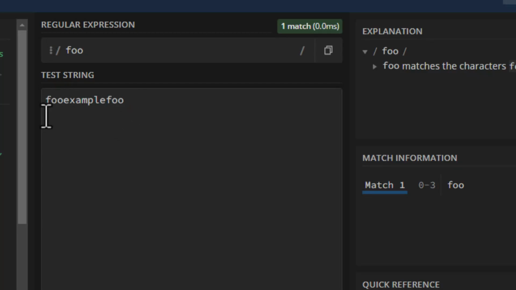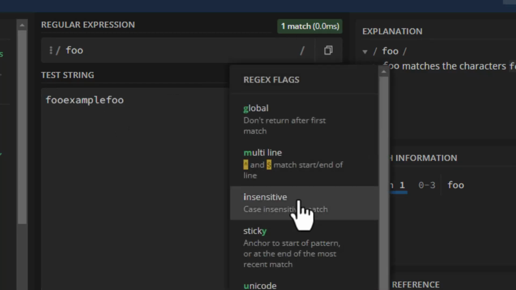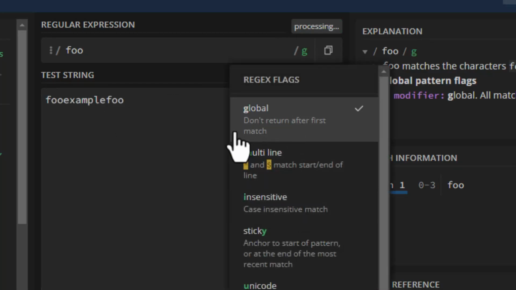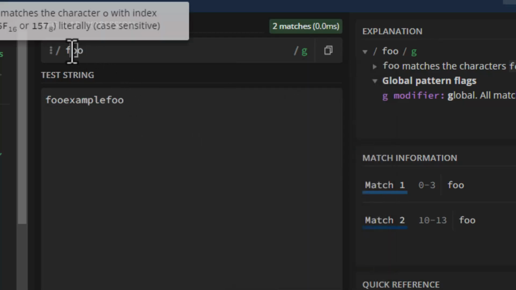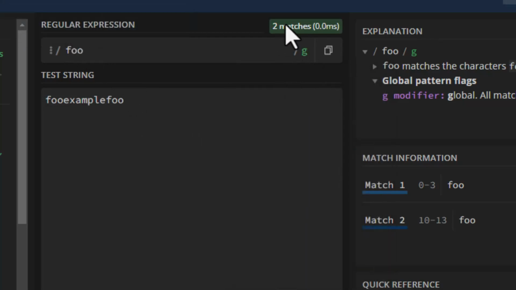It found the first one and then stopped. Right? And that is because the global flag was missing. So let's see what the behavior is if we check the global flag on. And yes, once I turn the global flag on, we see two matches. All right, let's give it a try in JavaScript now.